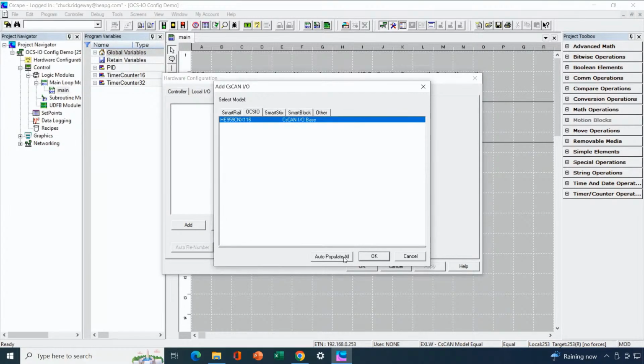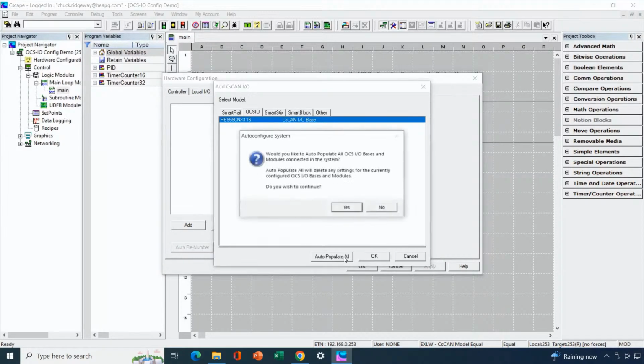I'm going to hit auto populate all. The reason this is going to work is because I am online with my OCS right now, and my OCS-I/O is powered up and physically connected to the OCS. So I'm going to hit the Auto Populate All button.